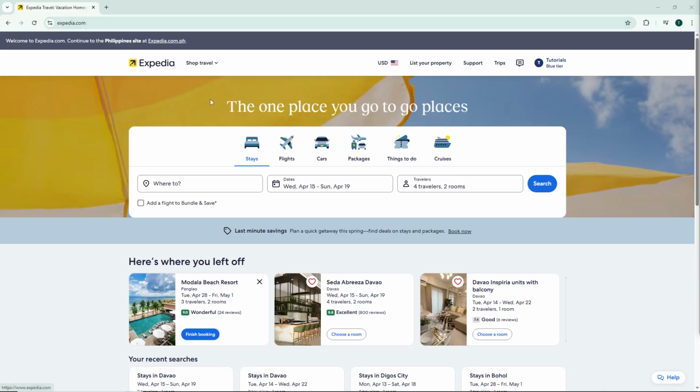Once you're there, go ahead and log into your account. After logging in, you'll see several options at the top of the page for different types of bookings. These include stays, flights, cars, packages, and cruises. For this example, let's click on stays since hotel bookings are one of the most common uses for payment plans.